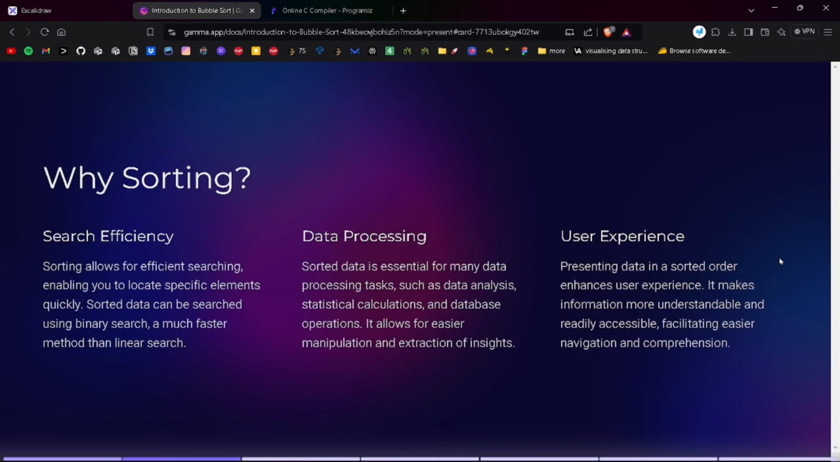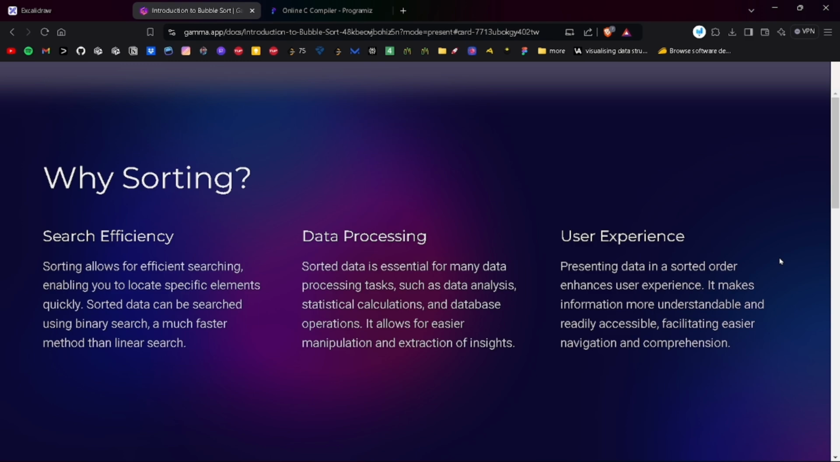So why sorting? Search efficiency. As I said, a sorting algorithm enables you to locate a specific element quickly. Sorted data can be searched using binary search, a much faster method than linear search. If the array is sorted, you can find that element quickly using algorithms like binary search.